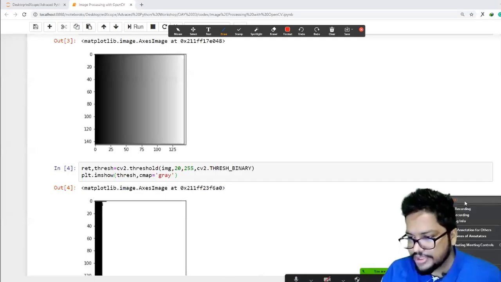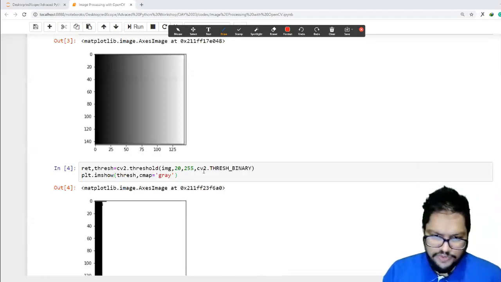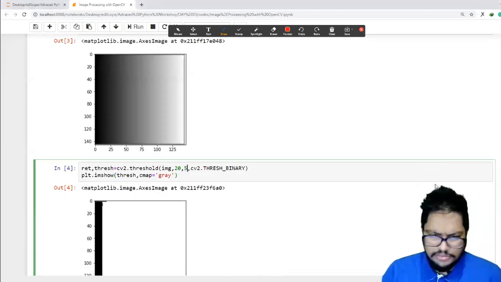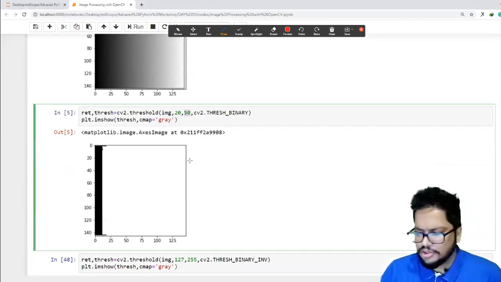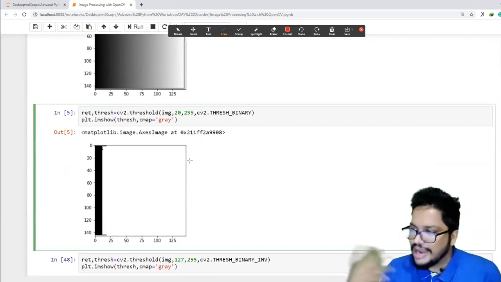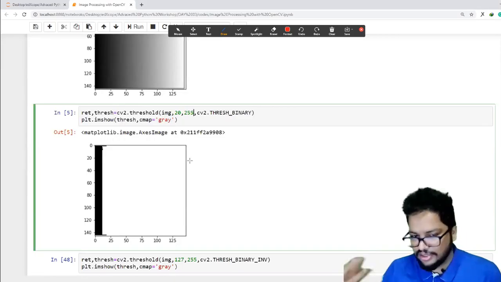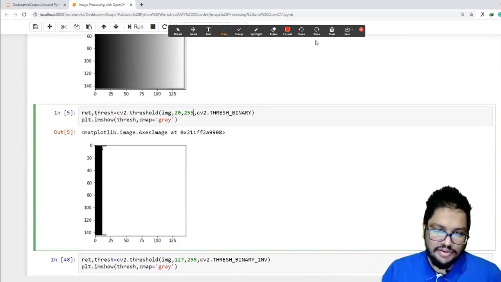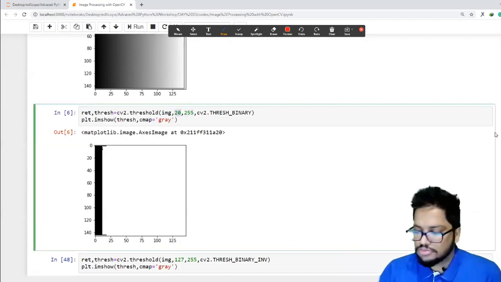Question, let's see. Can you change it from 20 to 50? No, you can't do that. It's binary, no? So it's either black or white, right? 255 means it is white. You can't give any intermediate value here. No, right? So here you can see, okay.